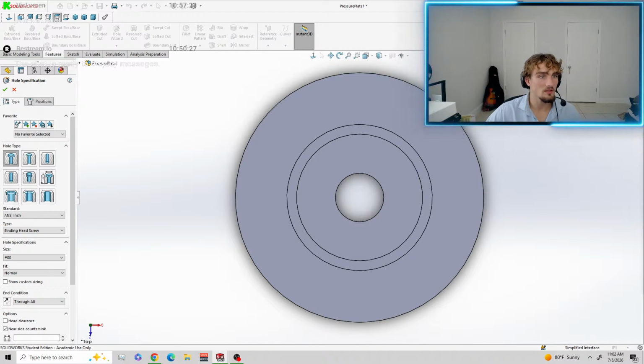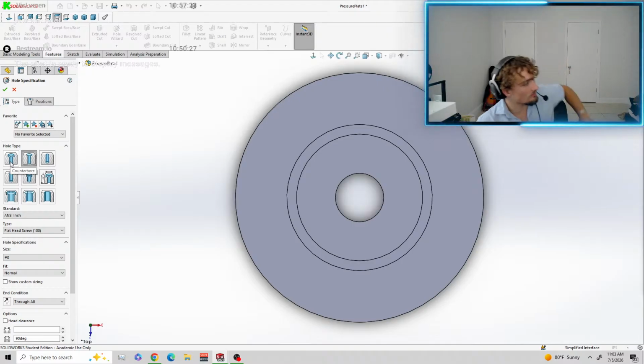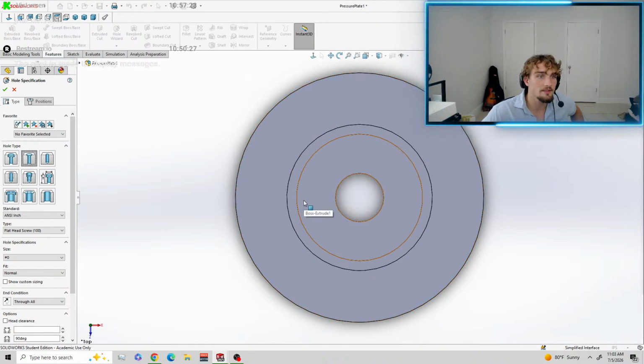Okay, now let's see. In the PropertyManager on the Type tab, under Hole Type, select Countersink. Countersink, that would be the one. What other options do we have available? Counterbore, legacy hole, countersink slot. Okay, very cool. Slot. But we want this one, which is Countersink.